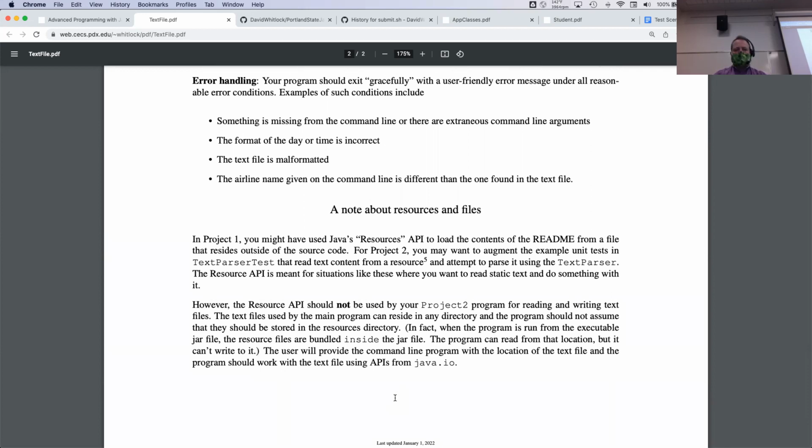Error handling: again, be graceful. And now you're doing one more thing. You're reading and writing from a file. If the file is messed up, it should produce a graceful error message. There's also a new requirement. If the airline name given on the command line doesn't match the one in the text file, it's an error.